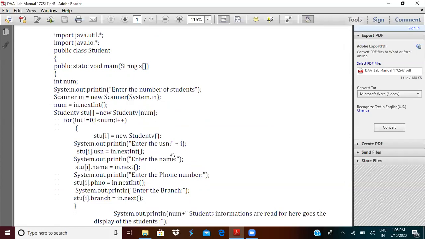Then enter the name. For the 0th student, I'll accept the name. Next, enter the phone number. For the 0th student, I'll accept the phone number. Then for the 0th student, I'll accept the branch. Similarly, for the 1st student, I'll accept the USN, name, phone number, and branch respectively. For the second student also, I'm going to accept the USN, name, phone number, and branch respectively.